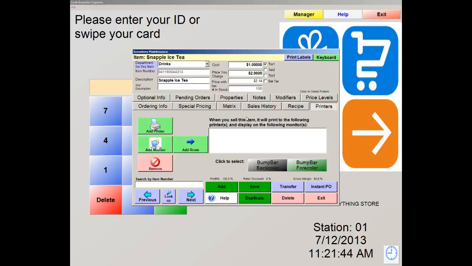Printers. Very important, especially on the restaurant side. You want to make sure that you have your printers installed before adding all your items into the system. This way you can associate the printer with the item right there and then as you're adding it in.